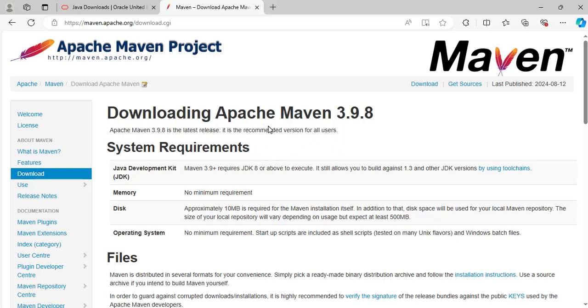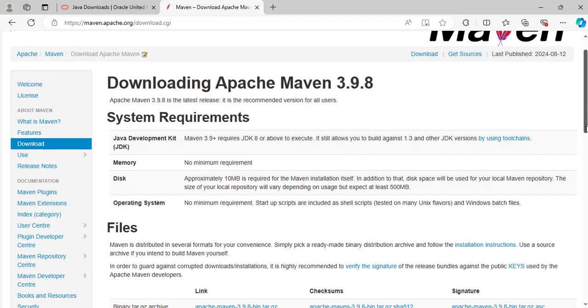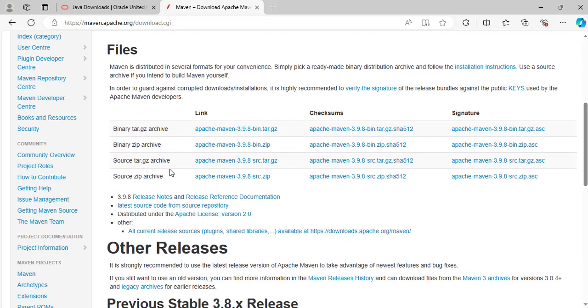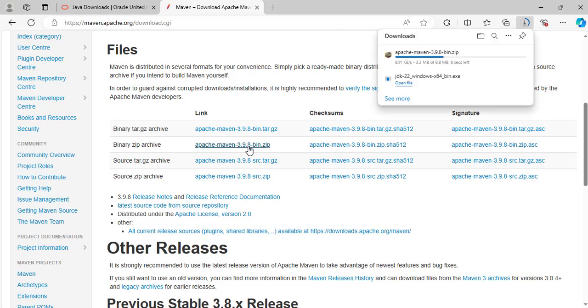Here it shows that to use the Apache Maven, we need to have the Java JDK installed. We have already done that. Now to download it, scroll down on this page. Now here it says binary zip archive, so we are going to download this zip file. Click on this one. It is downloading. Great, now it has finished downloading.